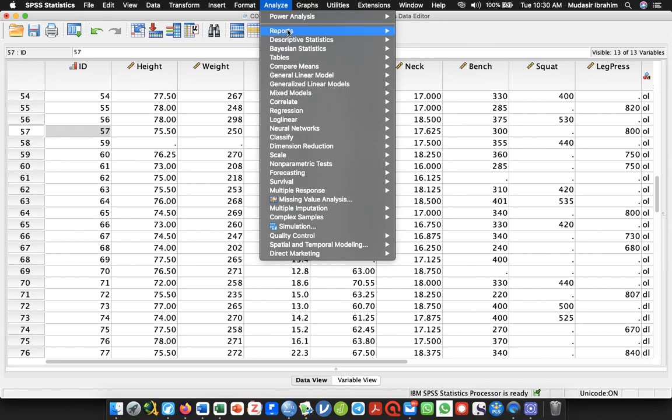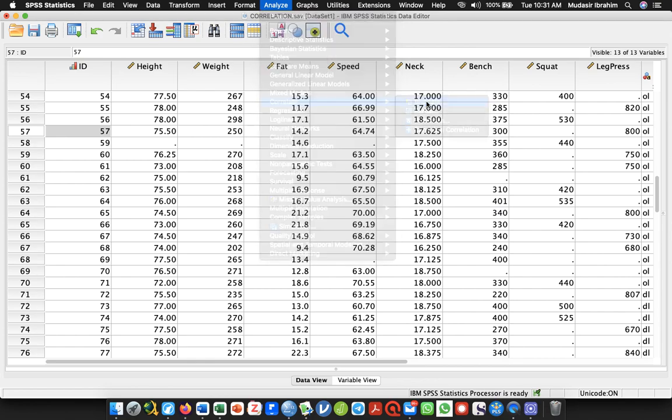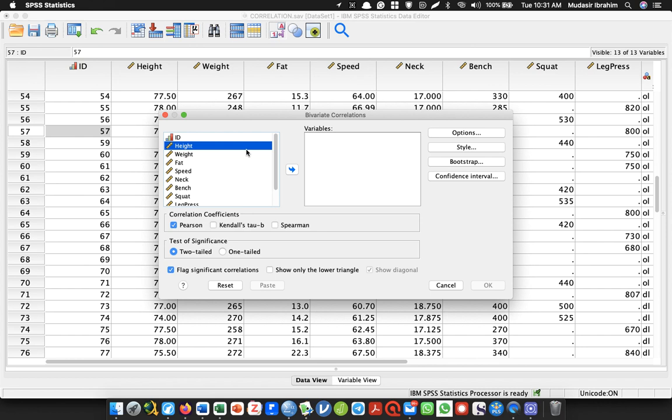So you just click on analyze, come to correlate, and when you click on correlate, you see bivariate. This is partial correlation. So you just leave it, go to bivariate. That's two relationship. Then we put height here. Then we put also speed. So look at here, correlation coefficient is Pearson checked. Others are not checked. So if you check here, you can check both or even the three at the same time. So let's say we want to check both. So we just check both here.